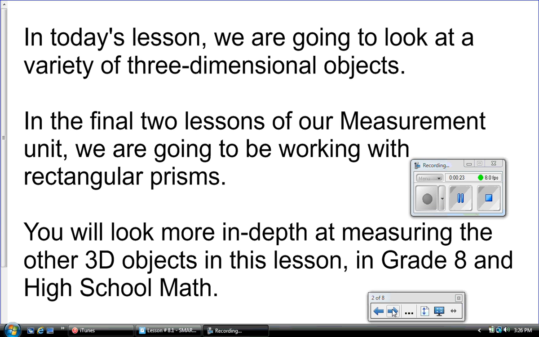In the final two lessons of our measurement unit, we are going to be working with rectangular prisms. You will look more in depth at measuring the other 3D objects in this lesson in grade 8 and high school math.